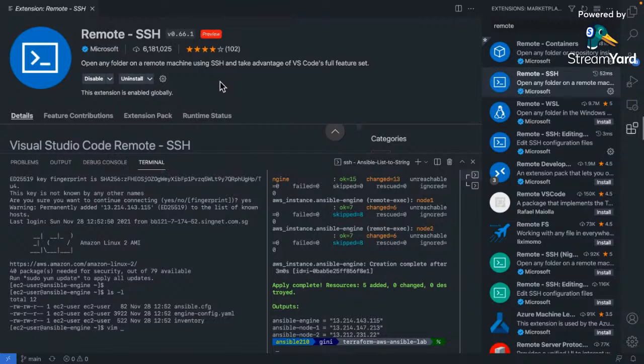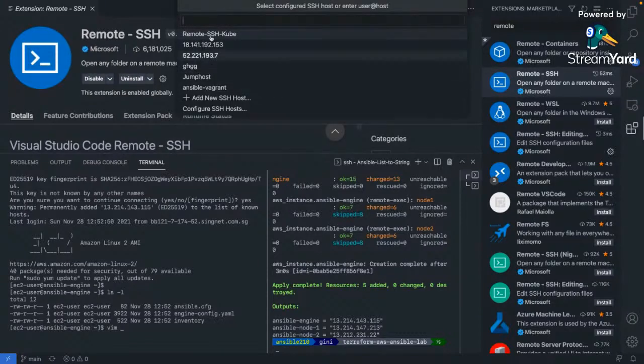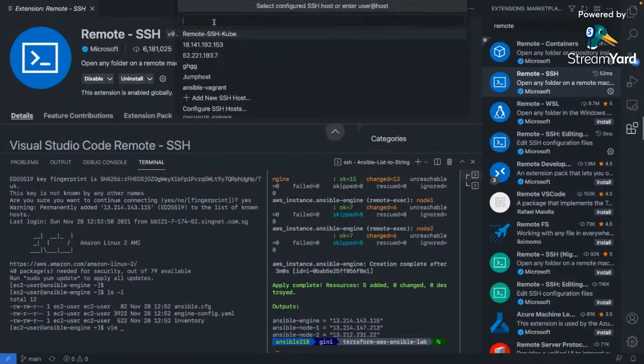So it will ask me to connect to the host. In my case, my host is not added in my host file, so I have to create the host. If I connect to host, it will show whatever existing hosts are available here. In my case, I have to connect to a new host, a Windows host. So you have two options. Here I connect to host, then you can add a new SSH host.